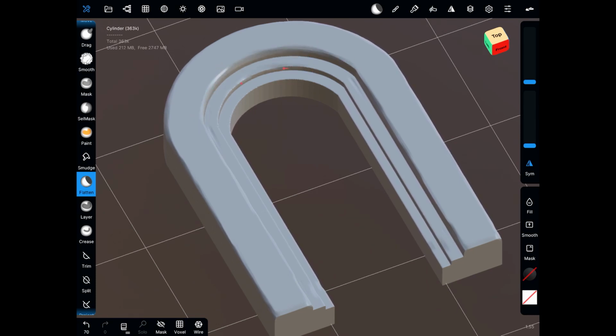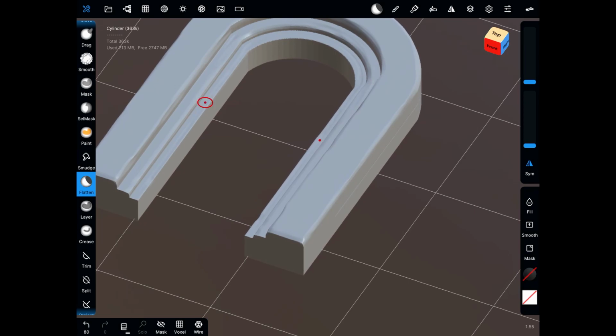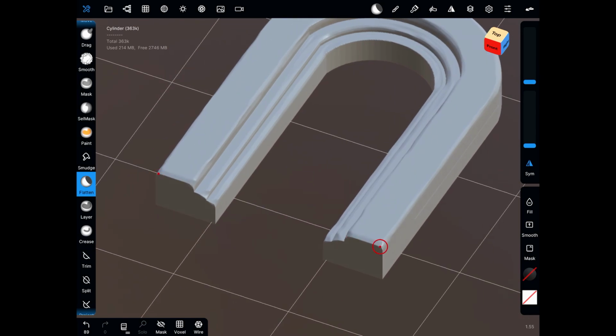And unfortunately, my Apple Pencil is dead. I think I'll be able to switch it on soon. So I'm doing this by hand. It's definitely easier with a pencil.